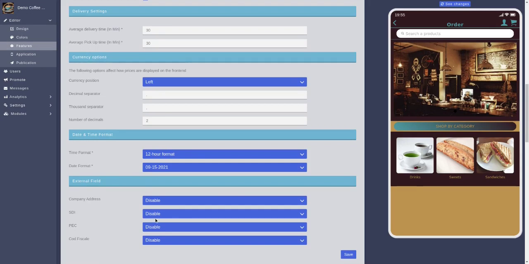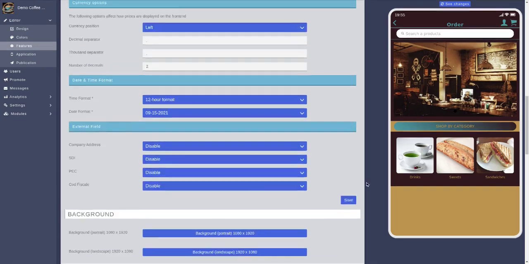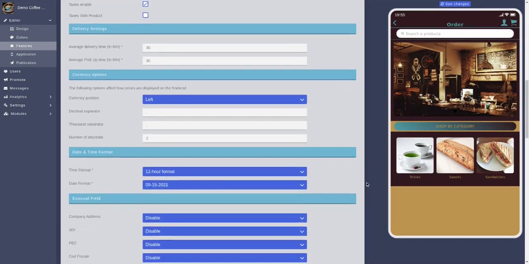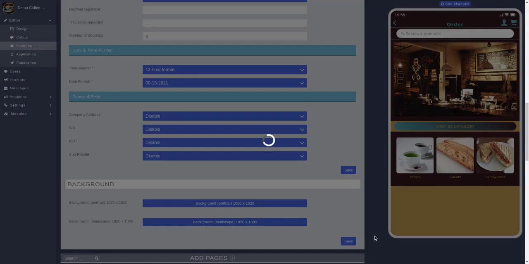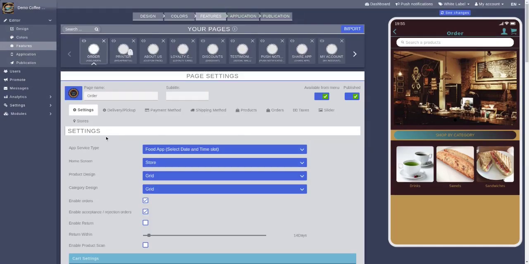And then you've got some external fields, which typically apply to merchandise rather than food. And so those are the things. And of course, you can add a background image like you can with everything else in the app builder. So those are the items that you would do for your settings. And that's all we really need for this particular app. So we're going to save that. And now we're ready to move on.